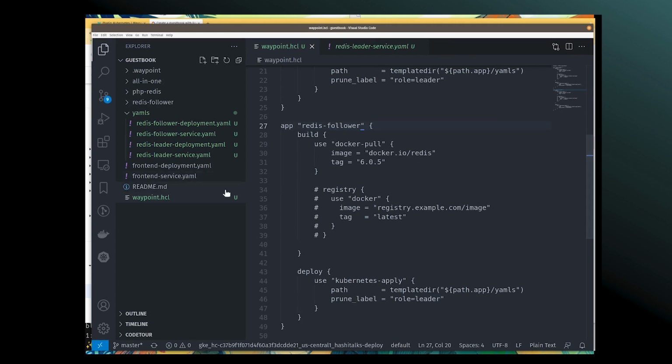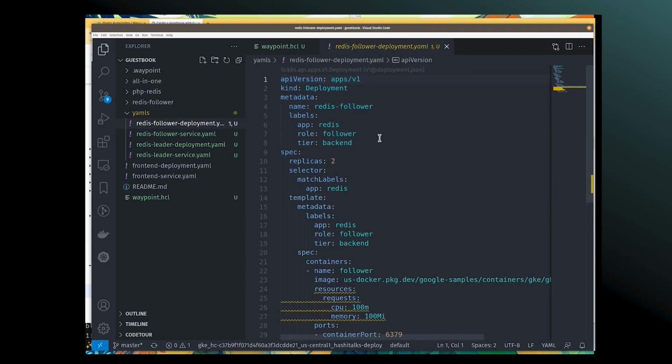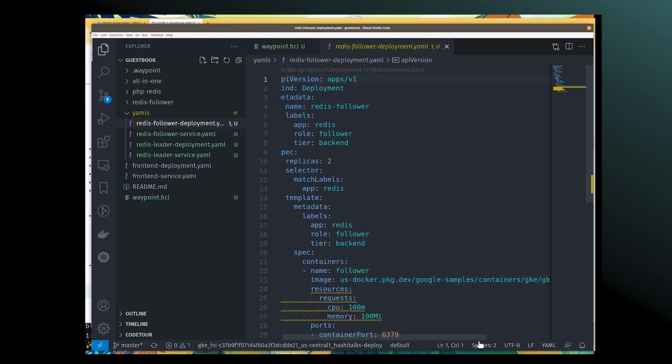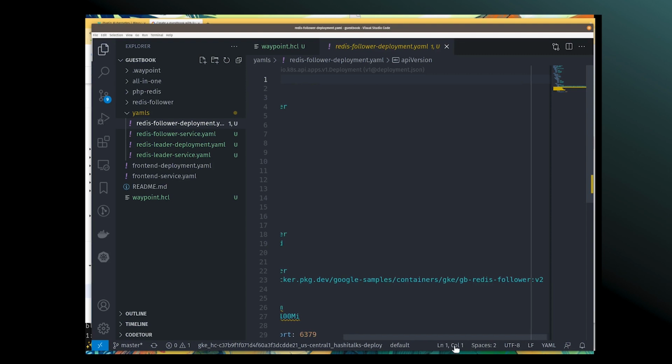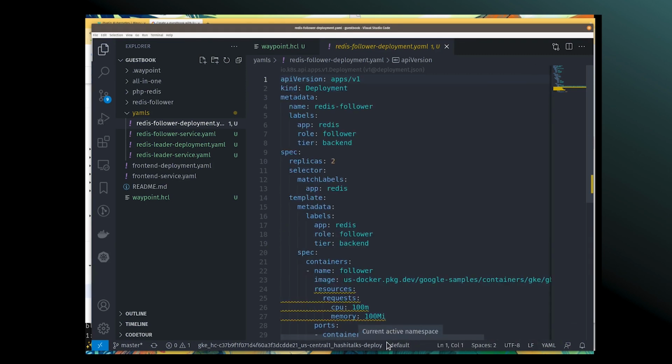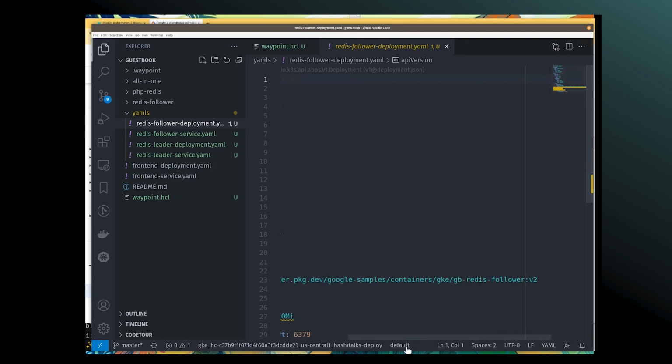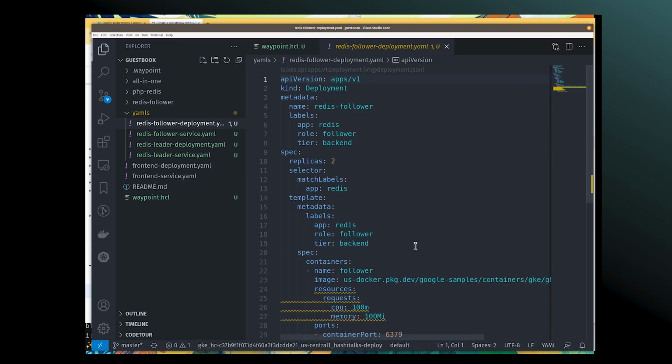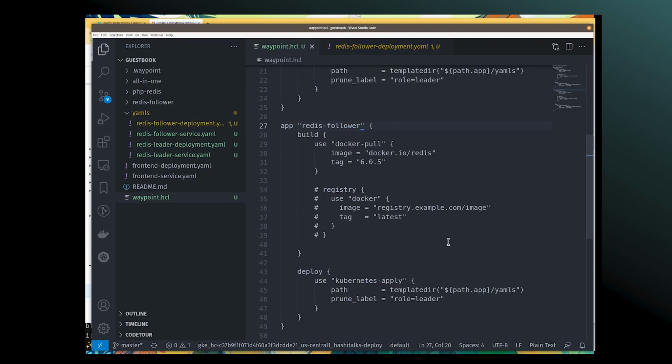Let's see, do we want to use Docker Pull on this? I don't. Let's see, what are we doing? Follower. Okay, we are doing an image. You know what? Let's build this one. First of all, sometimes GKE is weird with permissions, as I've learned lately. Yeah, so let's build this one. So we're not gonna do Docker Pull. We're gonna do good old Docker.